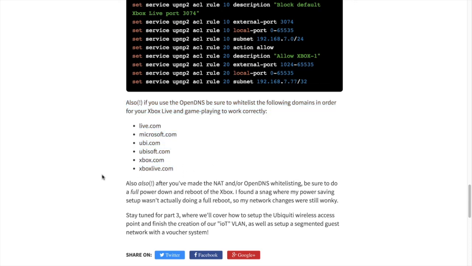So that's what I got for you today. Again, part three, I'll get into talking about how to set up the wireless portion of this configuration and also show you how to set up a segmented guest network that has a voucher coupon system so that if you have guests over, you can say, hey, here's a voucher. You know, it's good for 2 hours and you're capped at 1 meg down, 1 meg up for bandwidth.